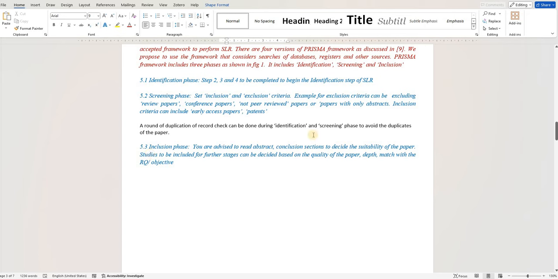So exclusion criteria can be, say suppose I don't want to look at the papers which are very old. That can be one of your exclusion criteria. Say suppose in the 1980s what happened, I don't want to look into it. That's fine. So you can set that exclusion criteria.